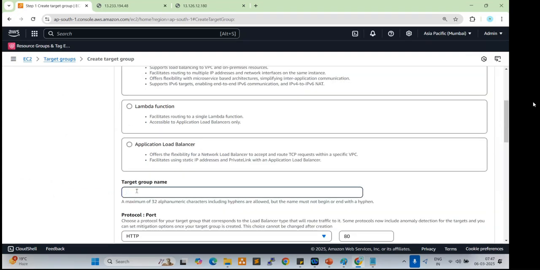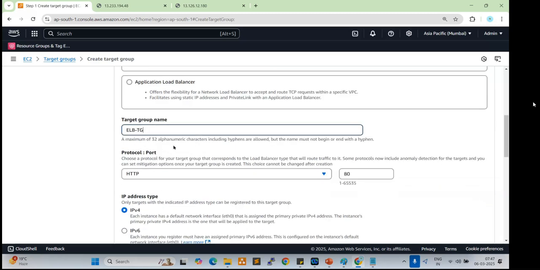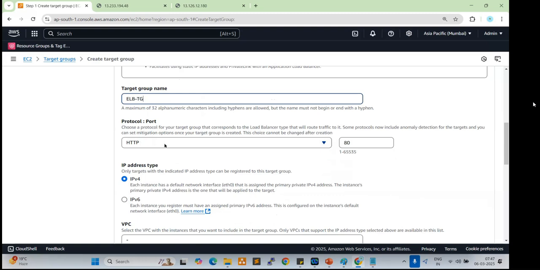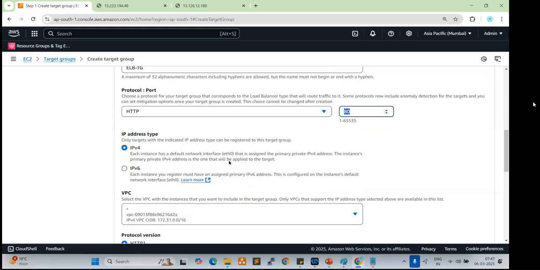Target group name: ELB TG. Yeah, so here the protocol is HTTP, and the HTTP port number is 80, right? Then the IP address type. Here we have two types of IPs available, IP version 4 and IP version 6. Currently we are using IP version 4 only. You can keep as is.